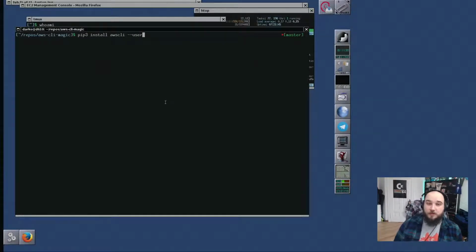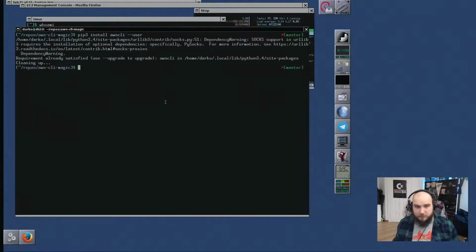User. So this will actually install AWS CLI locally in my home directory, right? I define it as user, so I do not need to have permissions to do anything. I don't need to do sudo, and hopefully when you do pip, you should not use sudo for your own packages. I have it installed already, but basically it will go through these things and it will install.